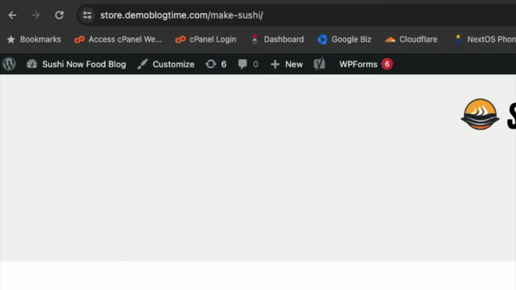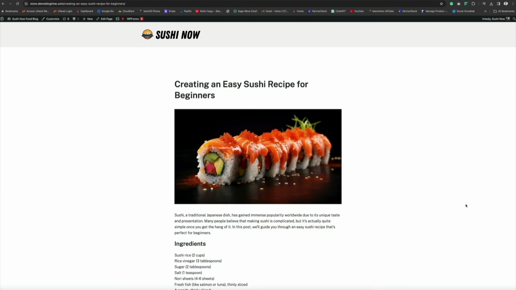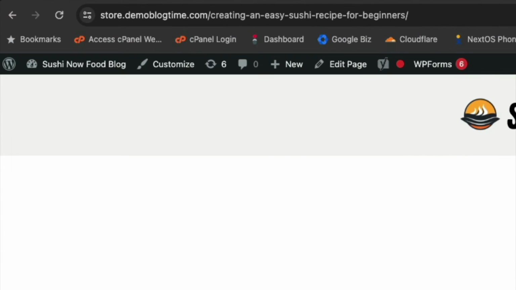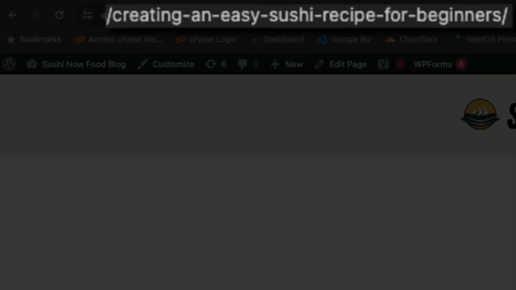Next, you'll want to determine where you want the traffic to be redirected to. And for this example, I'm sending them to an internal page on my site, which is what you're looking at right now. And you'll want to access the slug of this URL as well. And it is creating an easy sushi recipe for beginners, again followed by a trailing slash. Take note of whether or not your URLs have a trailing slash when you're performing these next steps.